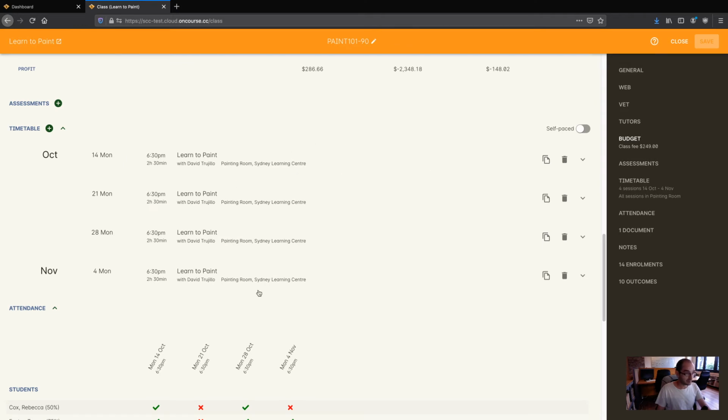Now the timetable is probably one of the biggest changes, because this is where you used to set up all of your sessions. It's also still where you set up your sessions. It's just done a little bit differently. You can see here this class has 4 sessions. Each of them was on a Monday. So this is obviously a class that's already occurred in the past.